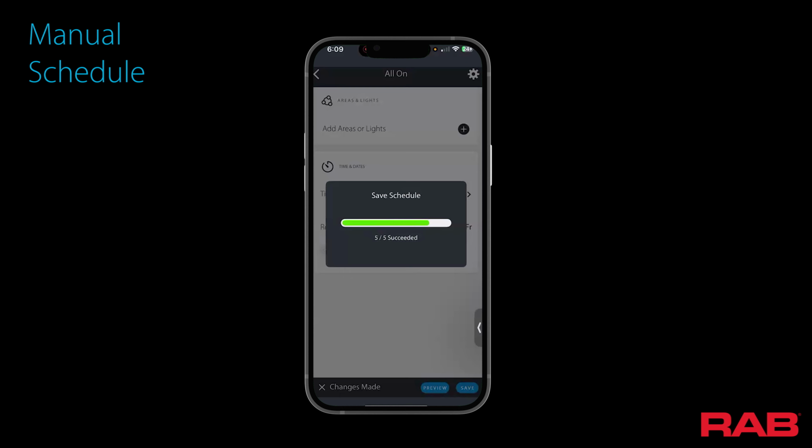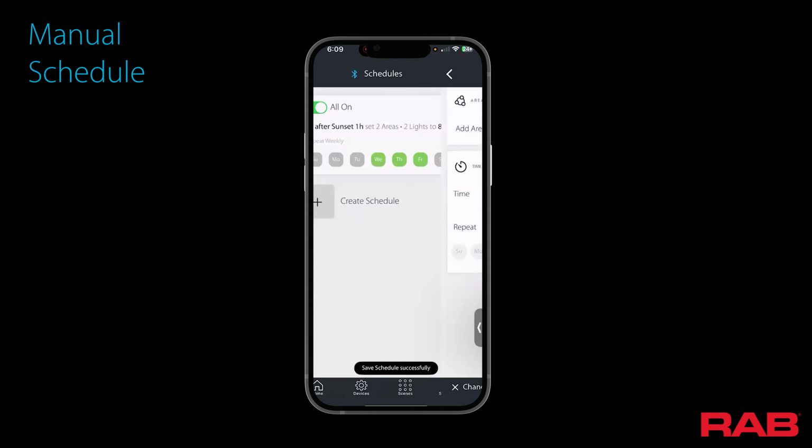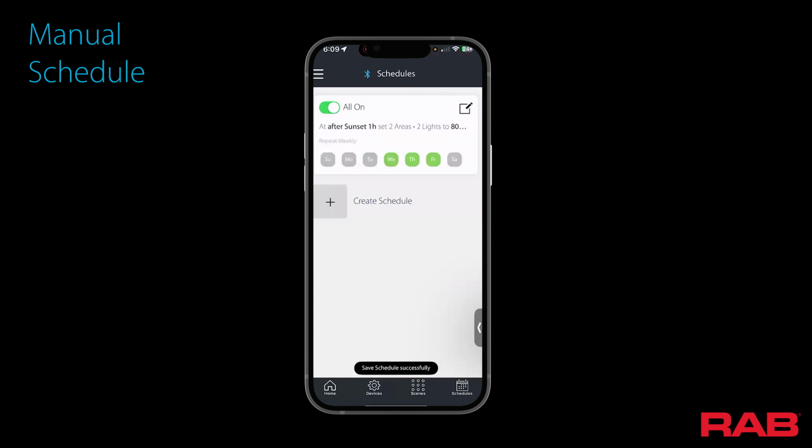Now my schedule is saved. I have my schedule listed in the Schedules tab. The green toggle button just means that it is enabled. If I selected that toggle button, it will gray out, and that's how I know the schedule is now disabled. I want to keep this schedule enabled. You can also see a preview of the details of the schedule here.